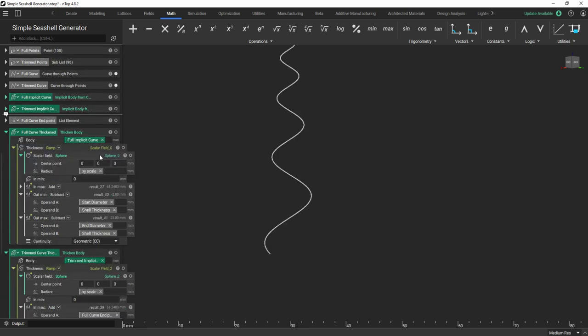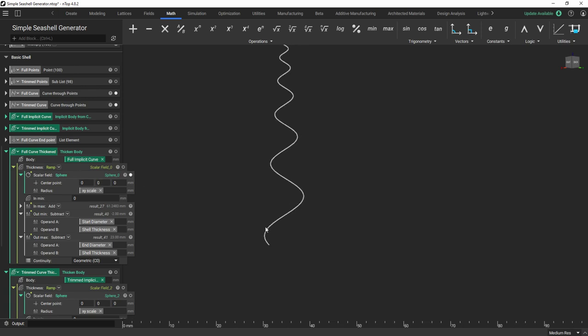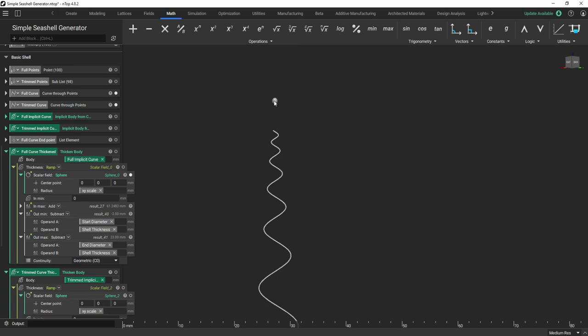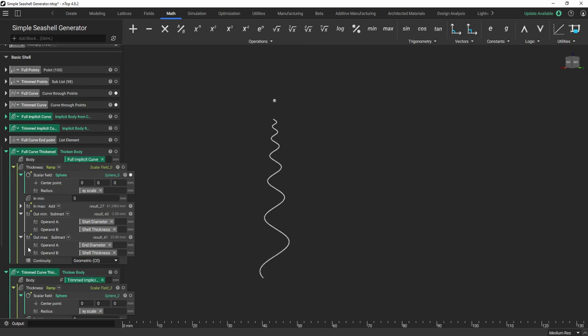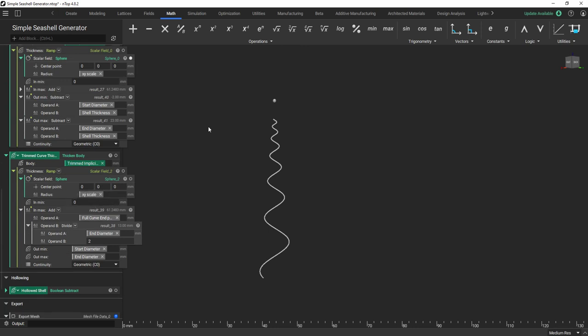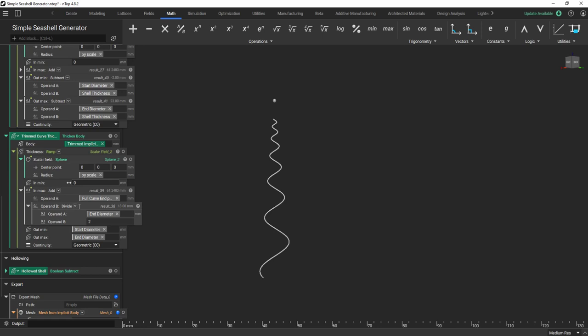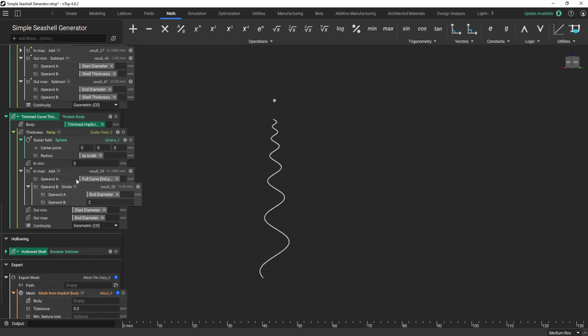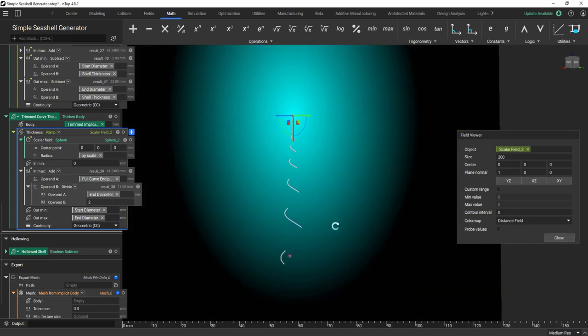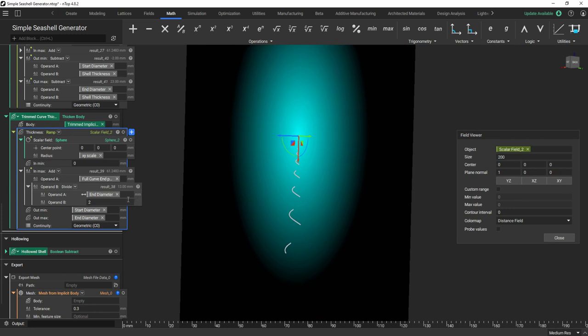So I'll just pull up the curves there again. And the thickening process of the curves here uses a ramp. And that ramp is driven by a little sphere that appears at the top there. And let's just look at the trimmed curve here. For the trimmed curve, you can see that I've started the scalar fields with a sphere at the top, and then starting right up there, the effect starts at the surface of the implicit body, which is at 0, and then it goes out to the in max, which is actually a point. If I show you the field here, it's a point near the end of the curve, and that's controlled algorithmically.